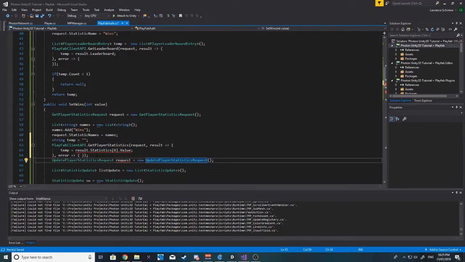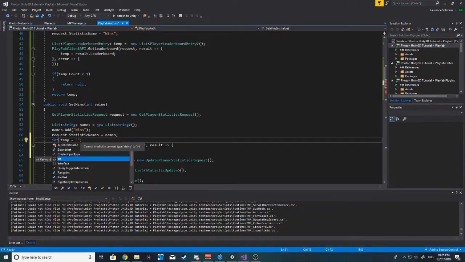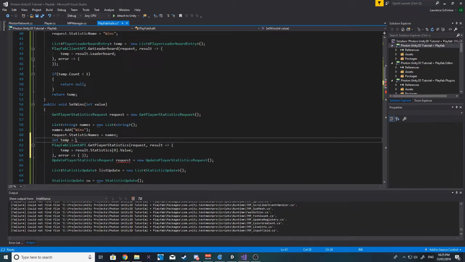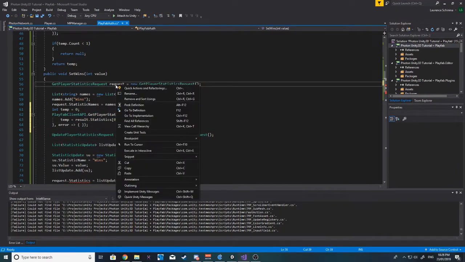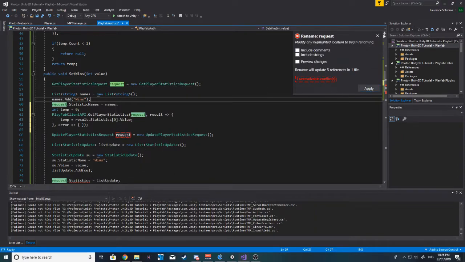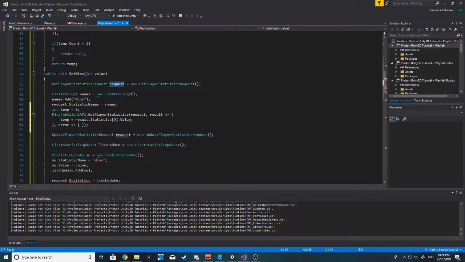What's going on here? Oh yeah, it's the value. Sorry. So it's actually going to be an int, not a string. I got confused with the string from above. So just equals 0. Solves that. Okay, so I'm going to rename this. I'm going to rename this request to find request. Or you could name it get request, but oh well.